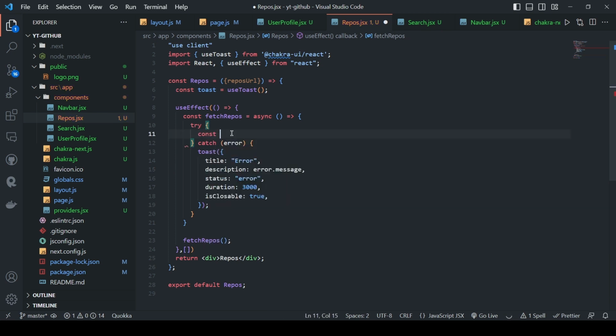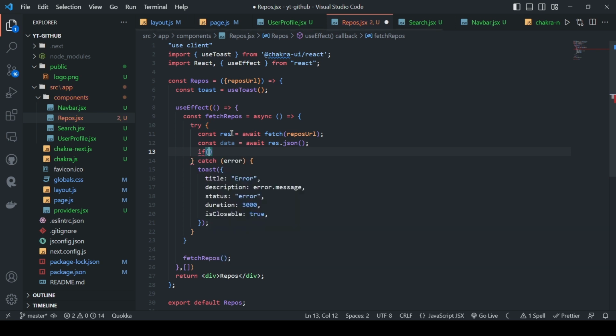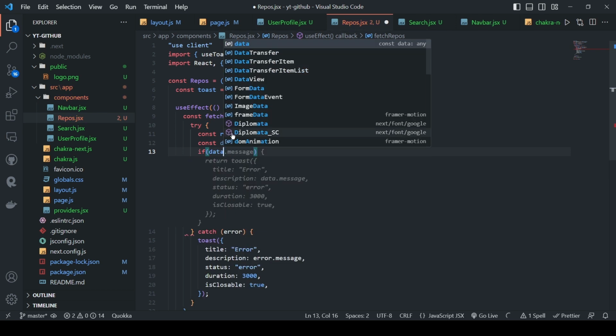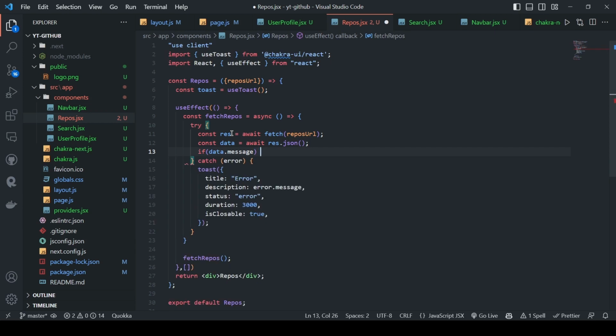And now I'm gonna say const result, which is gonna be await fetch that repos URL. And then once I fetch the data, I just want to parse it by using the JSON method. And if we have any data message, we're gonna again handle that. So if we have data.message, instead of returning the toast, I will say throw a new Error with that message, and we're gonna catch it with this toast.